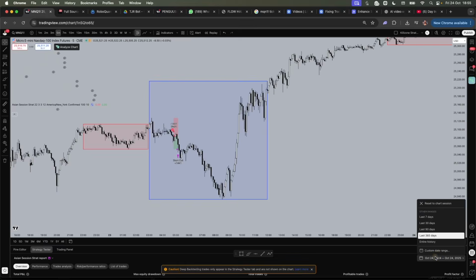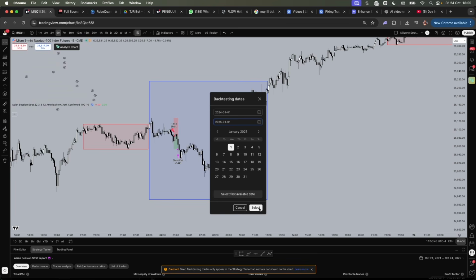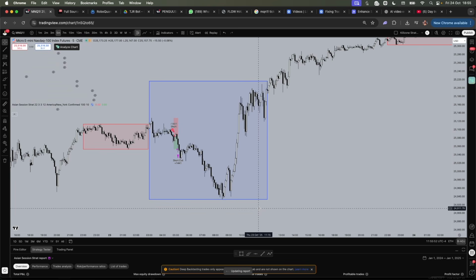Is TJR profitable? Yes or no? We are going to select 1 year. 3, 2, 1, go. It's loading. It actually is profitable. It is. It is actually profitable. Absolutely amazing. So all the work, it was worth it. A little bit of a struggle, but here it is. This is the TJR strategy automated.